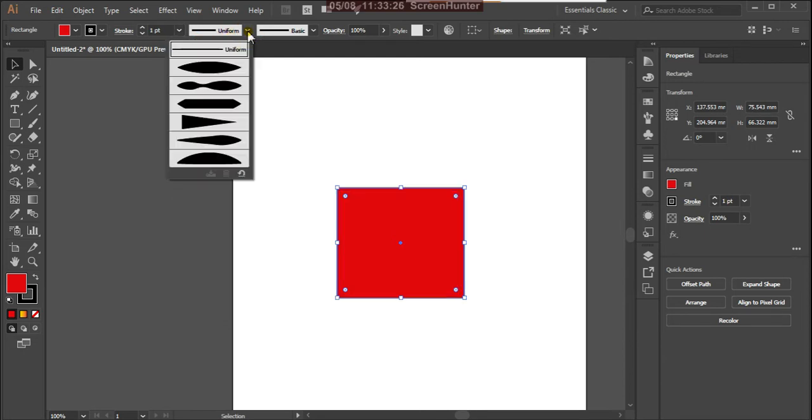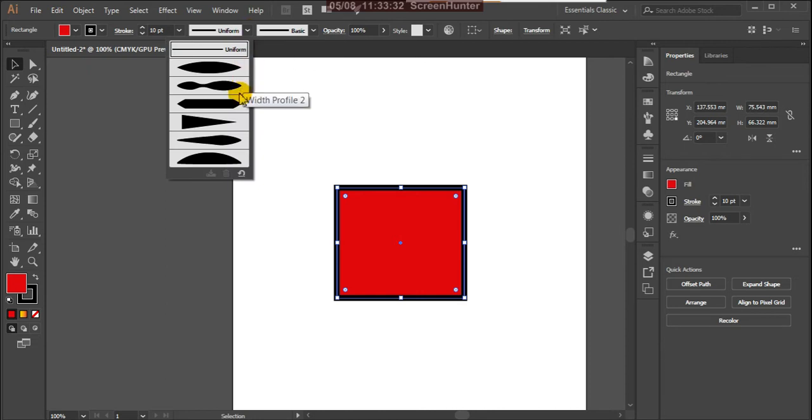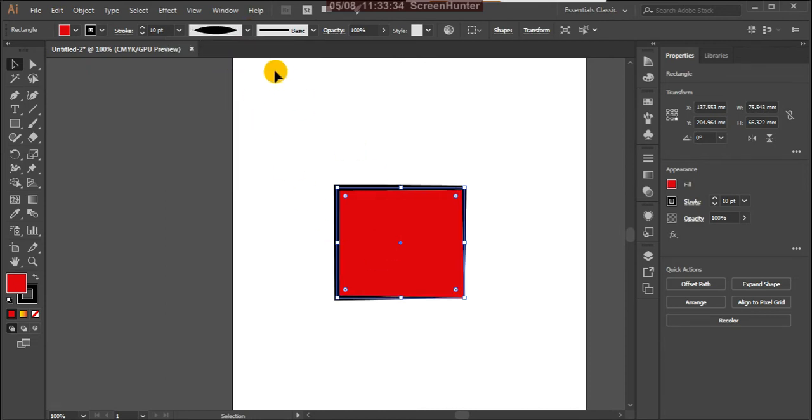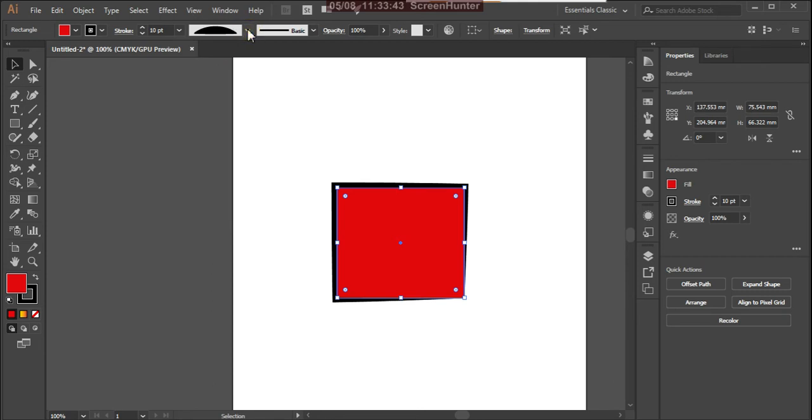And here is the shape of the stroke. Suppose I click on this, you can give this. So this is the variable width profile. As you give the shape, it is changing. So give the normal shape.